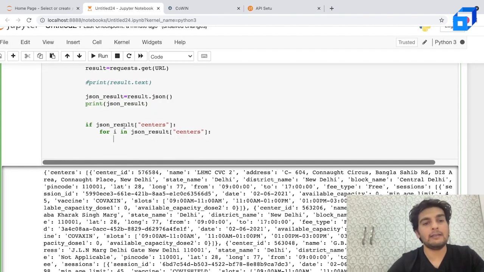And now inside this for loop, I'll have for i. So let me change this. Let me write this as for center in JSON result centers. And here I'll have for session in center, and inside this I'll just put in session over here.